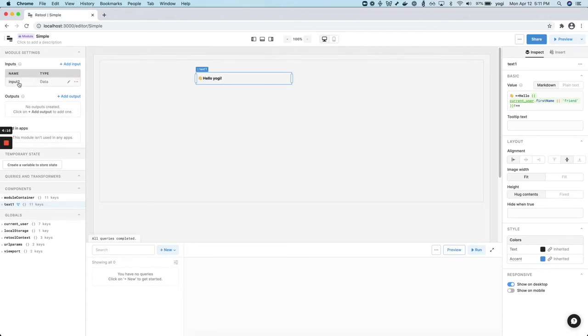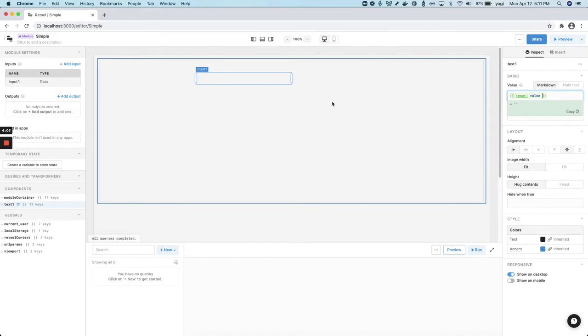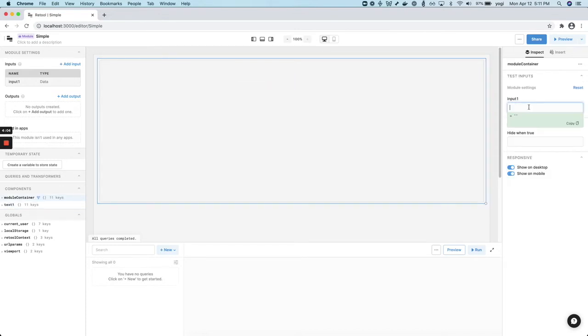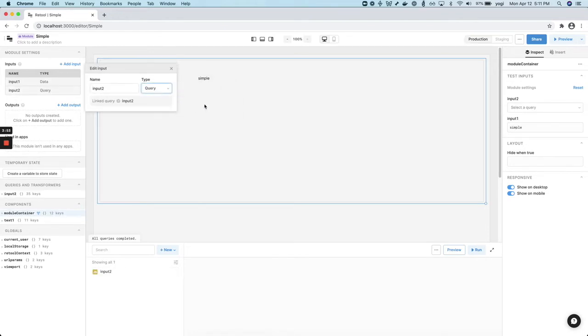For example, we're adding an input here to this module, input 1. It has no value right now, so when you reference it, you'll actually not see any data. But what you can do is test the module by giving it, let's say, a dummy input, and you should see that reflected. You can also create inputs of type query, and we'll get to what that means in a bit.